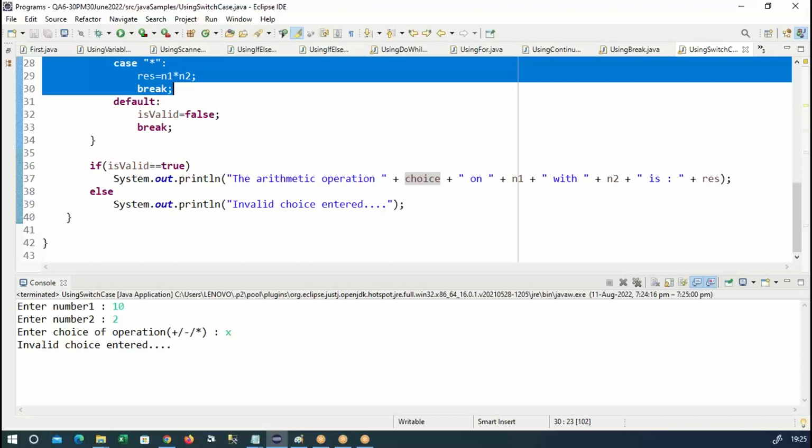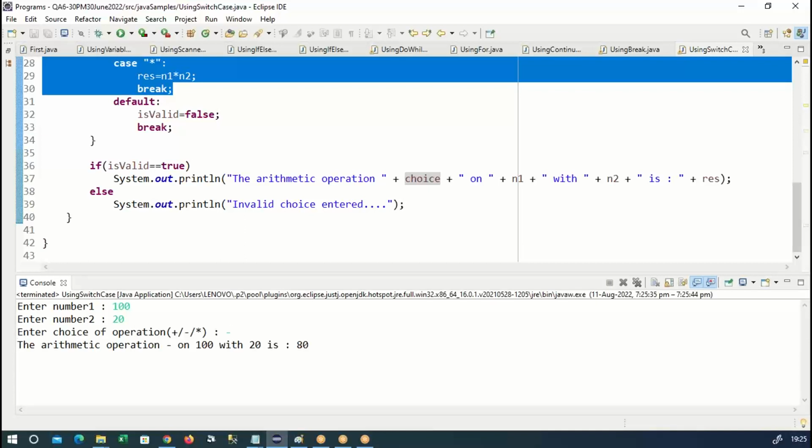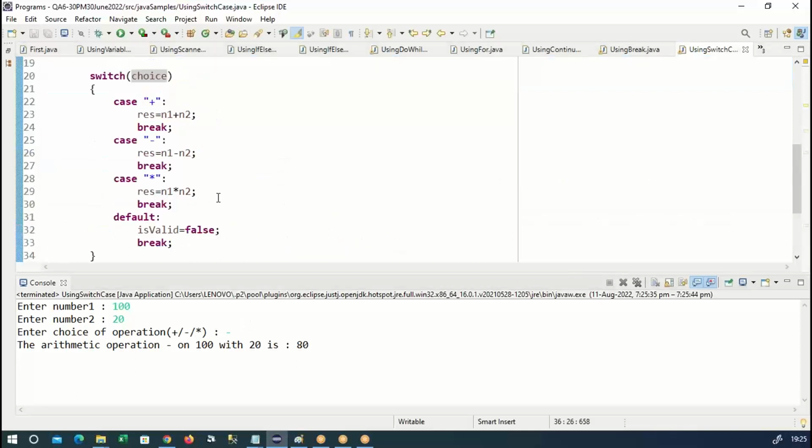Sir, if we want to print subtraction one, we need to write the if else condition again. No, why do you need to write if else? That's why we go with this. See, 100 is my first number, 20 is my second number, minus I am giving as the arithmetic operation. Minus on 100 with 20 is 80. So if you give minus, this case will execute. Result is n1 minus n2.